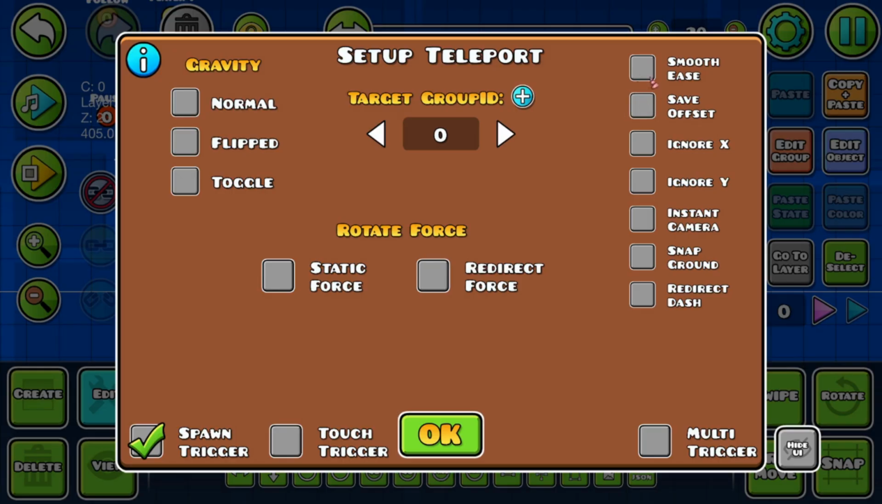Smoothie uses smooth and save offset. I don't know what they do. Ignore X only teleports you on the Y-axis. Ignore Y only teleports you on the X-axis. Instant camera, it's in the name. Snap ground, it's in the name. Redirect dash is for platformer mode, which I don't know much about.